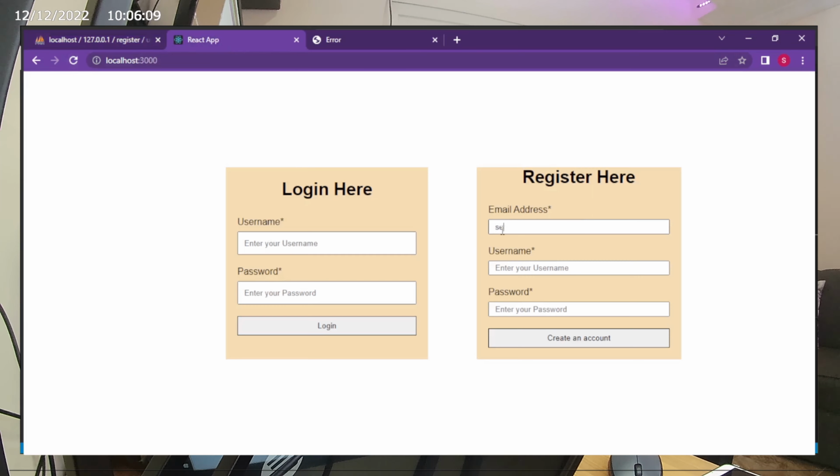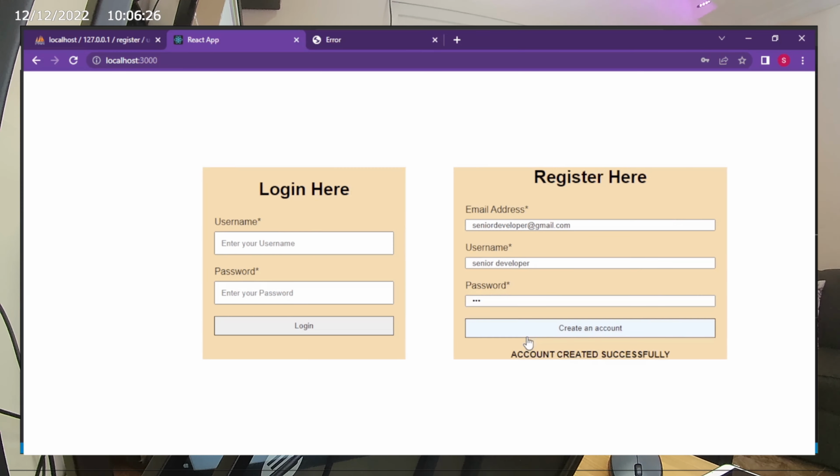For now, I'm going to go with the mail seniordeveloper@gmail.com. Username, I'm going to enter senior developer. And now let's come to the password. I'm going to go with 1, 2 and 3. Let's create an account. When I click on create an account, as you can see over here, it is saying that your account is created successfully.